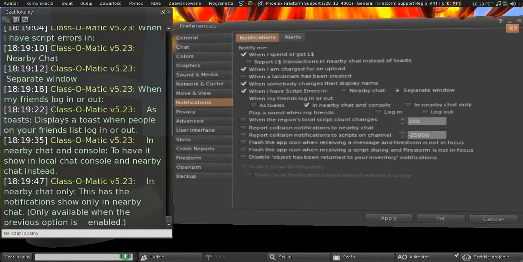And with that enabled, you have the option of having it show in nearby chat only. But you do need in nearby chat and console enabled there. Again, another plug for the contact sets class. You can selectively get online, offline notices for members of sets. So if you don't want to have online, offline notices for everybody on your friends list, but just some people, you can do that.